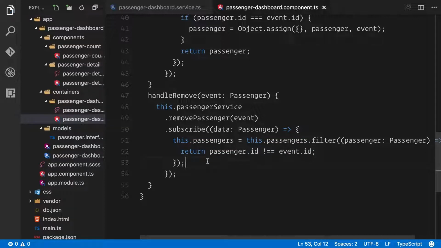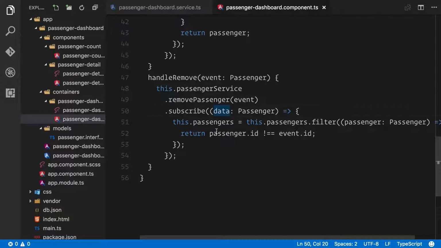So what will happen here is the handle remove function will get called, and as before, it will remove it from our array. However, before that, it's going to communicate with our passenger service. So it's going to make the delete request via the remove passenger. It passes the passenger in. We then subscribe to the event, which gives us the passenger. And then inside of there, because we're using an arrow function, we have access to this.passengers.